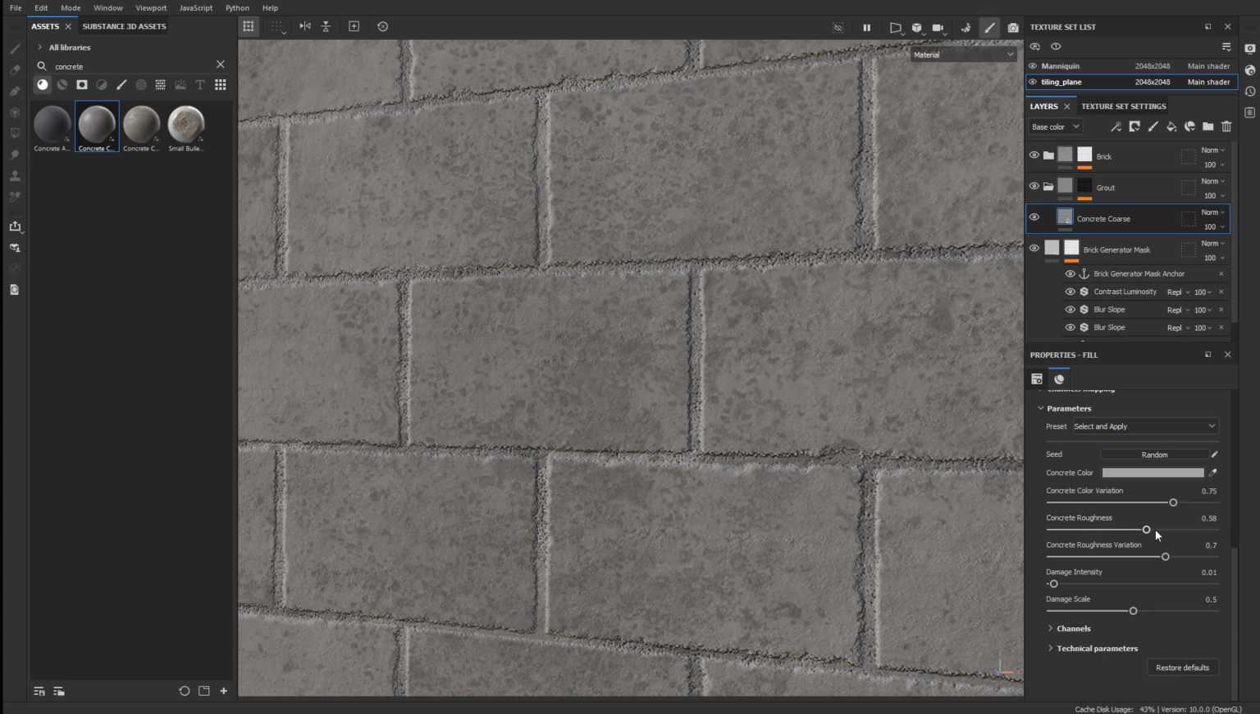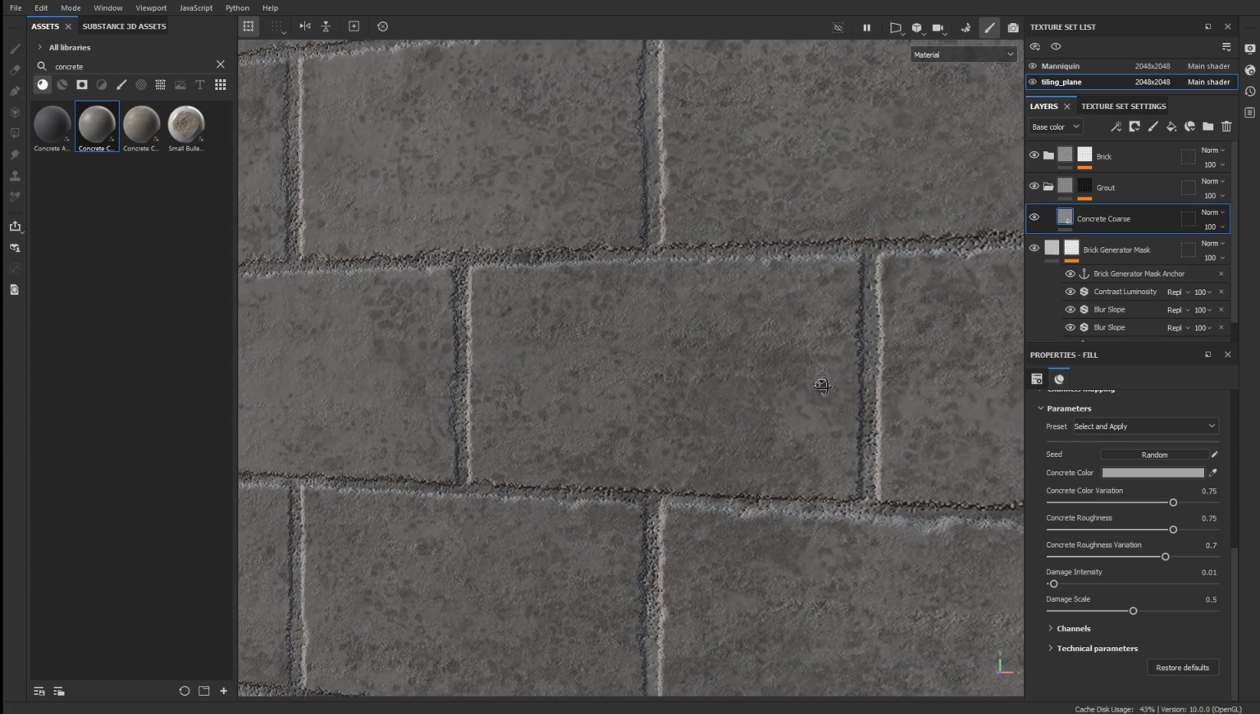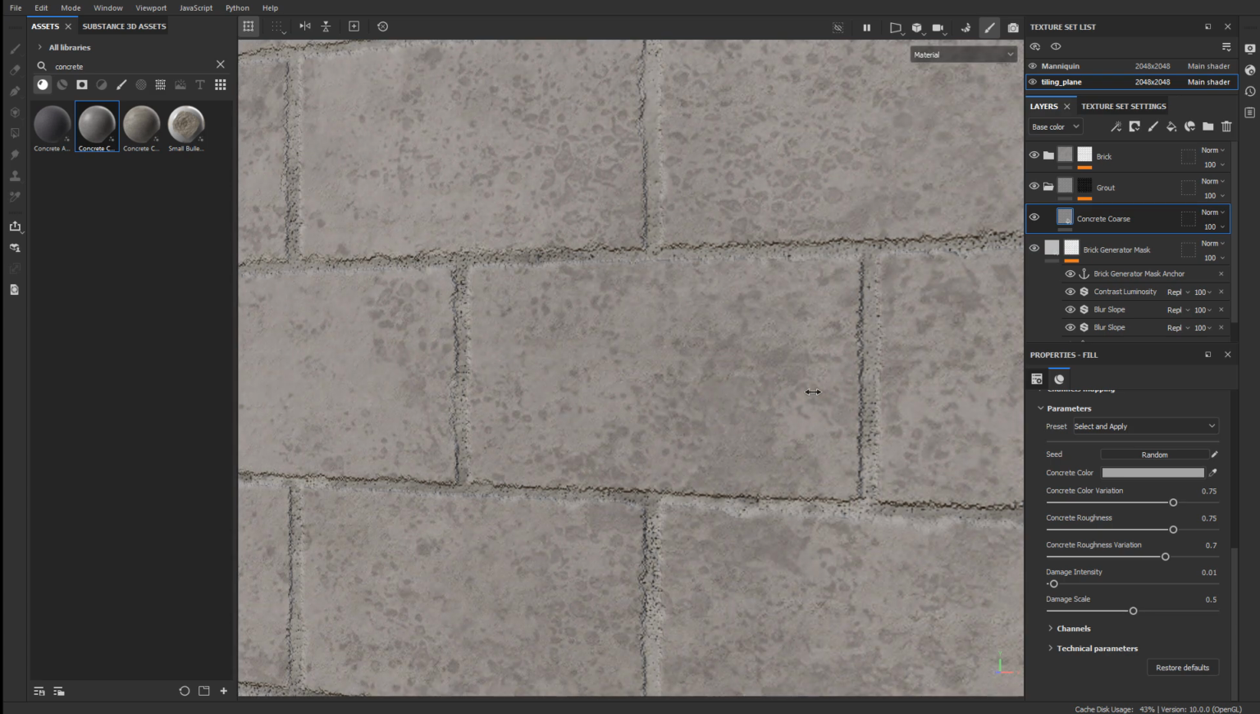Concrete roughness, we're gonna increase it to, let me take a look at the light. So it's a little bit too shiny. Let's go 0.75, like so. And let's move the light.